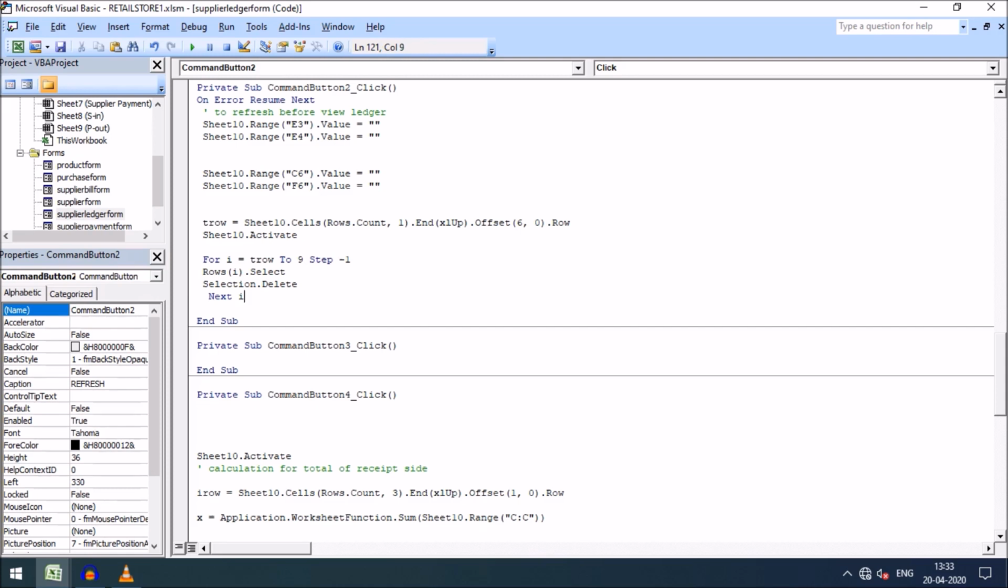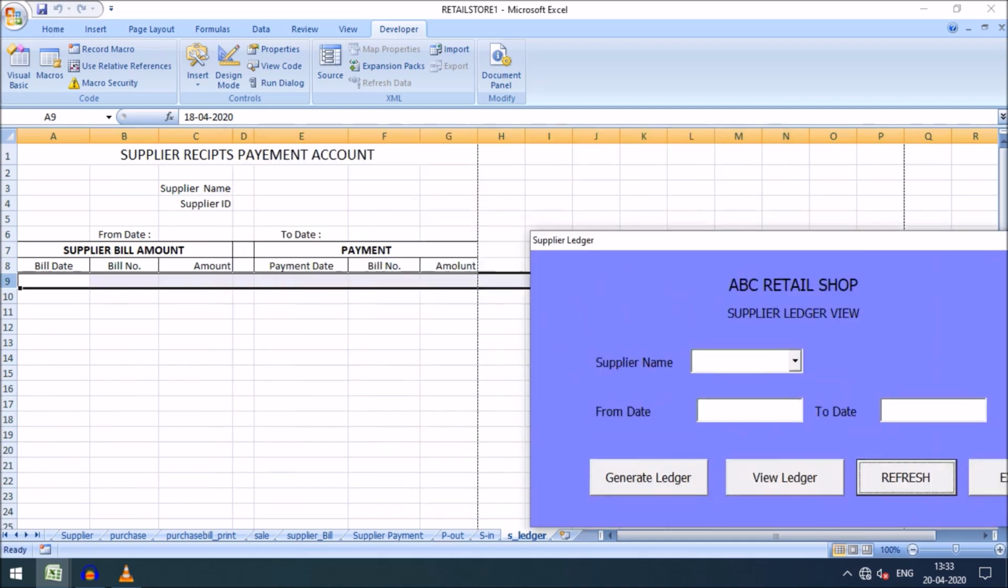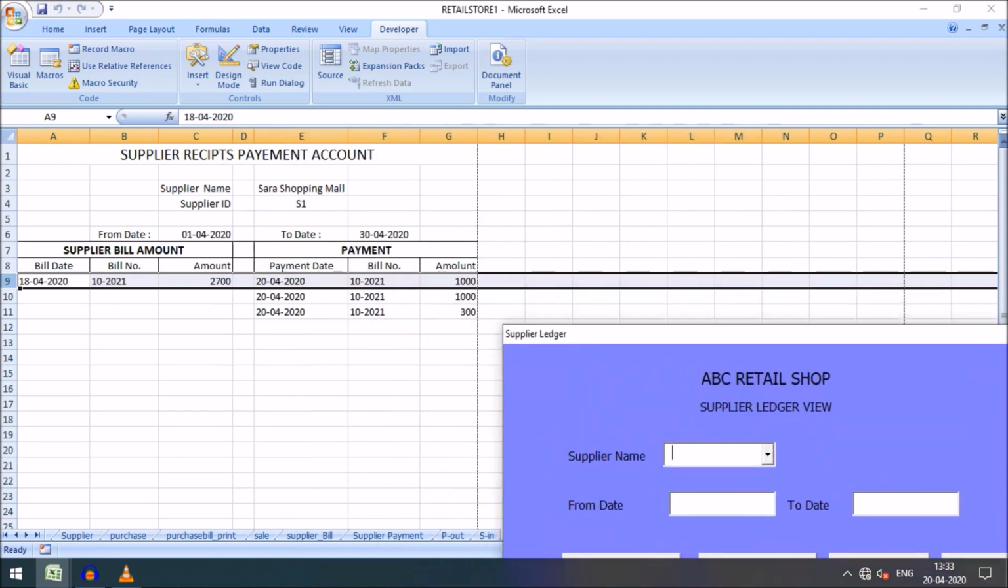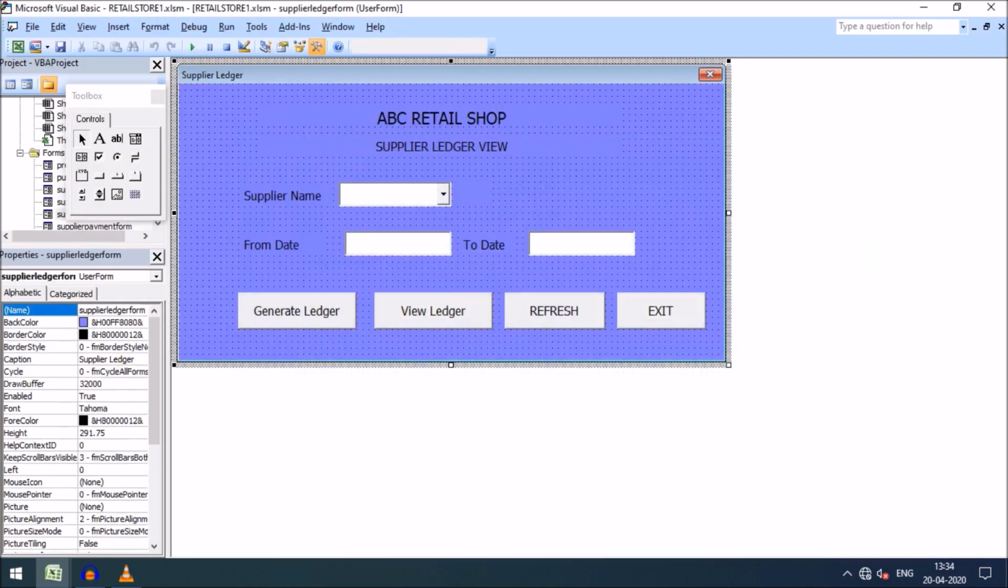And next, at this section, if I click on refresh, just see, all the rows will be deleted, and the form will be ready for the next bill number. It is showing the same bill number, because I have only entered a single bill. So again, if I give the date like this, total like this, generate ledger, the ledger has been generated, and view ledger, it will show like this. So thus friends, we have completed this section also.